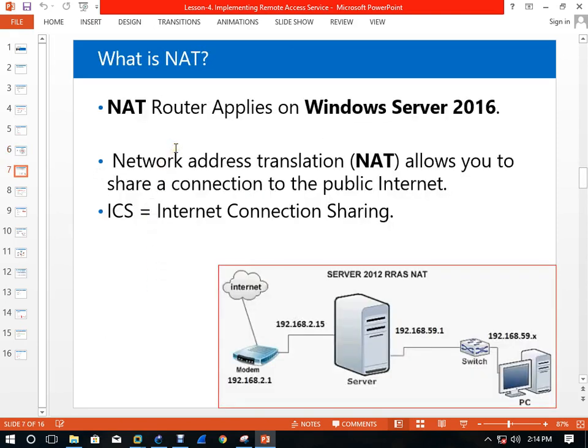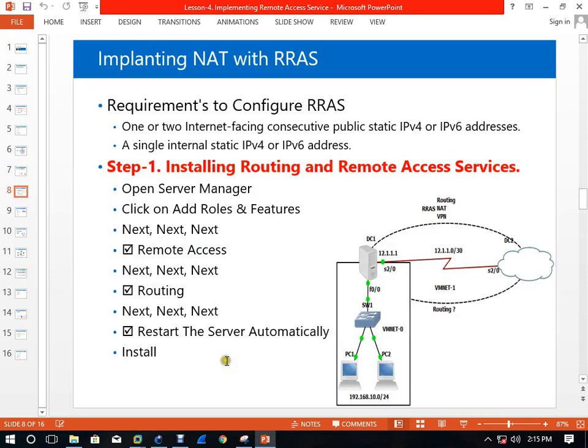So Microsoft is supporting two types of NAT service. One is NAT, which is used to translate private IP address to public IP address, and one is ICS, Internet Connection Sharing. Internet Connection Sharing is used for small networks like 5 or 6 computers. You can translate the IP address, and network address translation is for large networks or enterprise networks. Okay, so this is the scenario we are going to work on right now.